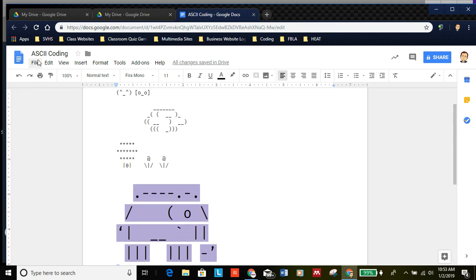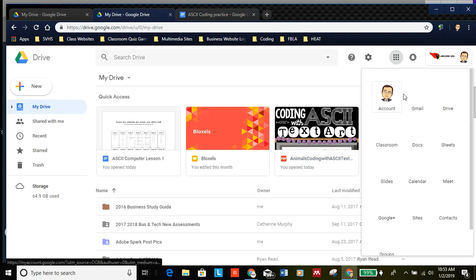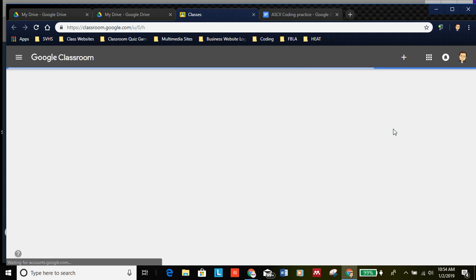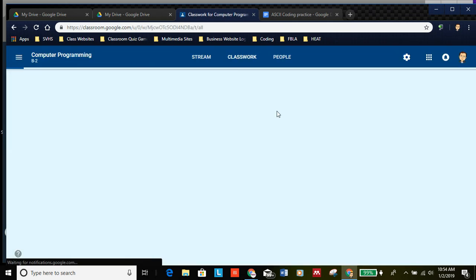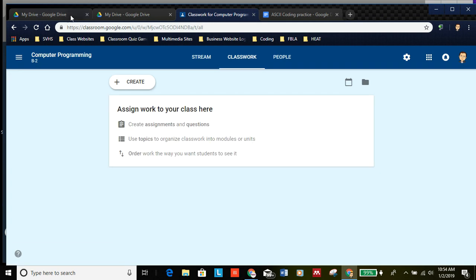Once you have this, go make sure you have this ASCII Coding. Go ahead and go to the top and say practice. And what I want you to do now is go ahead and turn this into Google Classroom. So if you go to Google Classroom, you will see it under your assignments under programming here. These are my old classes, but of course you're going to go to your computer classroom and go to classwork and then go ahead and enter it right under here.